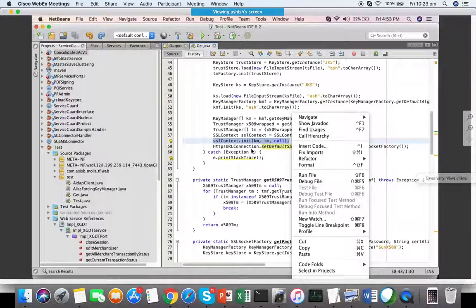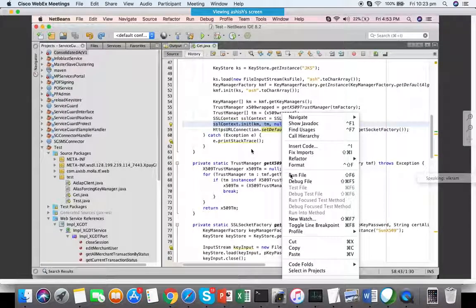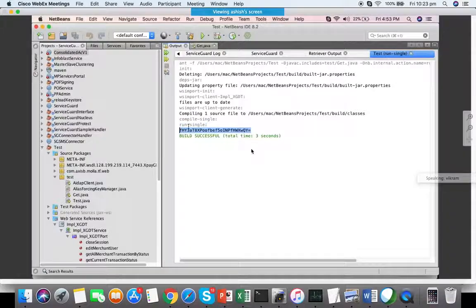So now we are running it, and we will get to see the output, which will be success in this case, because the certificate provided is valid. As you can see, we have just called an open session and we have got the value.